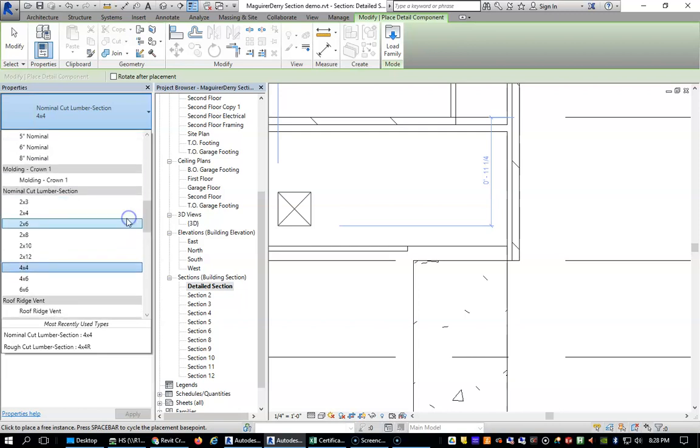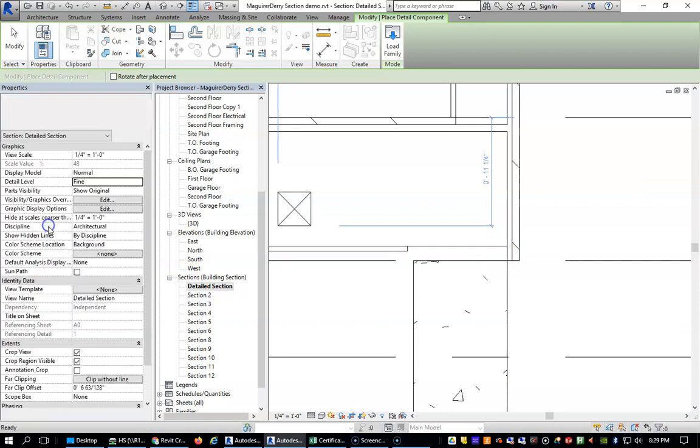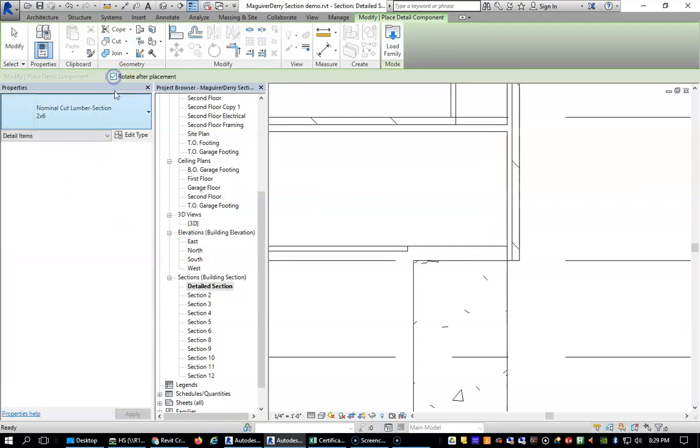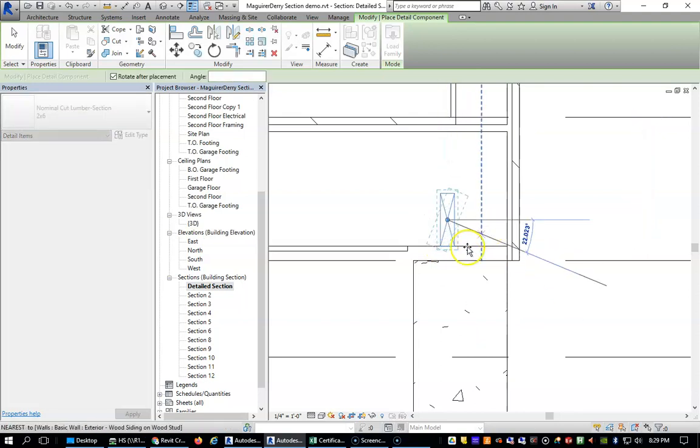So what we're looking for is, normally the sill plate is a 2x6. You can click on that. You can get rotate after insertion. We don't want it here, so we want to rotate it so that it's horizontal. We'll get that at 90 degrees. Let me try. There we go.